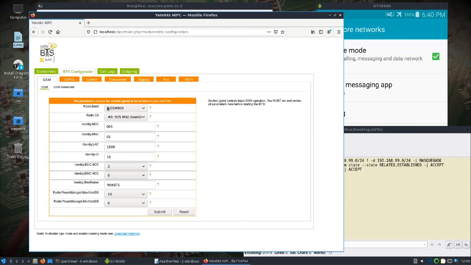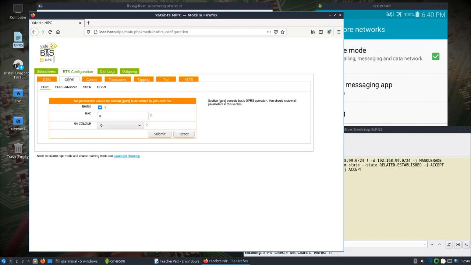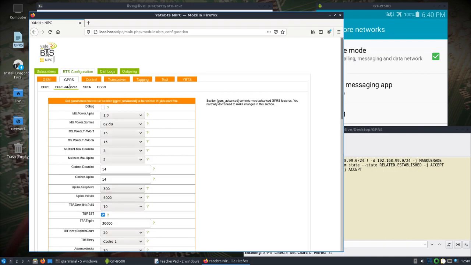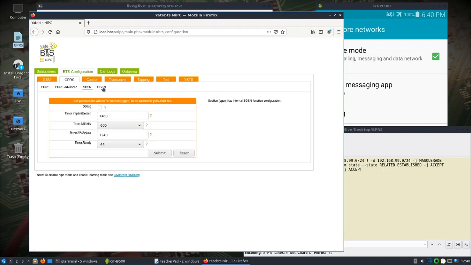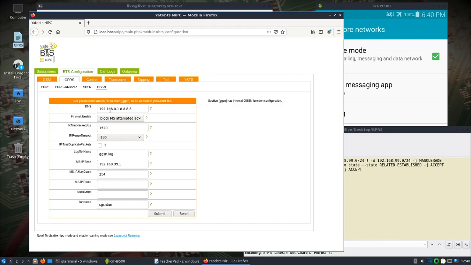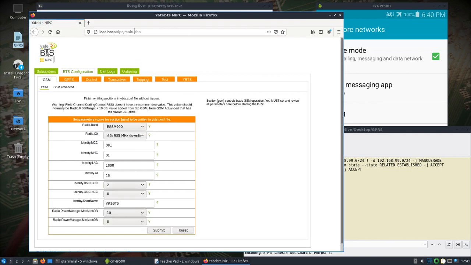Went over to BTS configuration, changed it to 900, picked a frequency for the downlink, and then GPRS, this is pretty much set already by default. I didn't mess with anything except I added the DNS 192.168.0.1 and then a space and a Google DNS there. Didn't change the IP base or anything like that, and left the tune name, all that the same. So that'll be set up there.